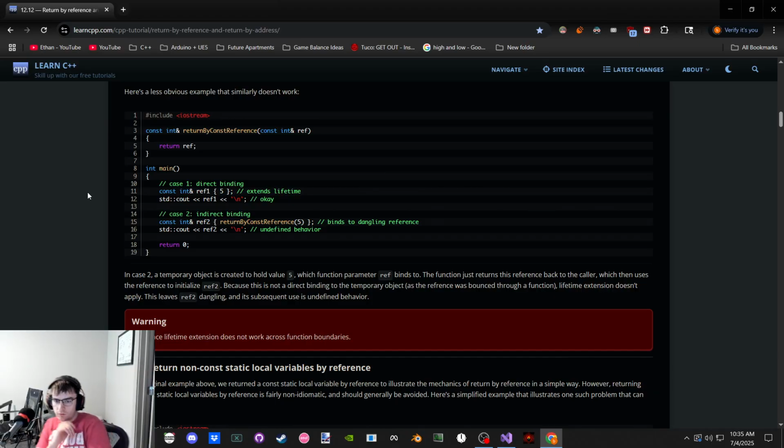So warning. Reference lifetime extension doesn't work across function boundaries. Okay. Don't return non-const static local variables by reference. So if it's a static local variable that exists over time and it's non-const, oh, because what if I change it in another function and then I call that function again? And that function is expecting the value to be whatever happened last? But now we don't know what happened to it because now we're looking at it. Yeah, it seems like this is the same as using a non-const global variable, really.